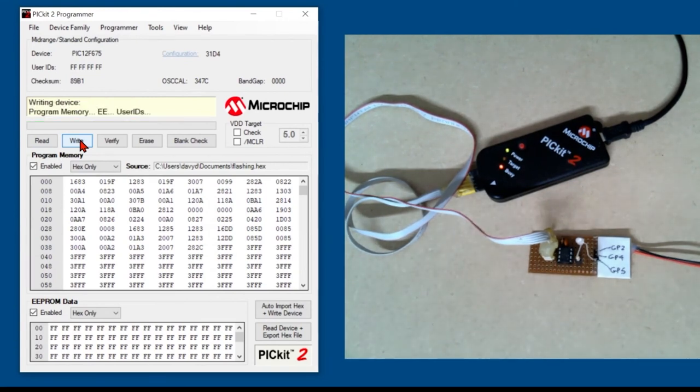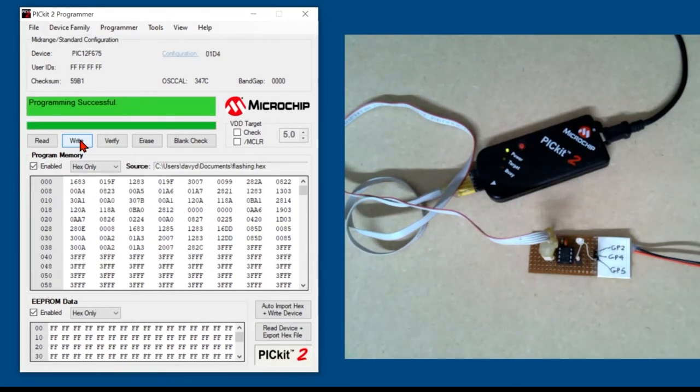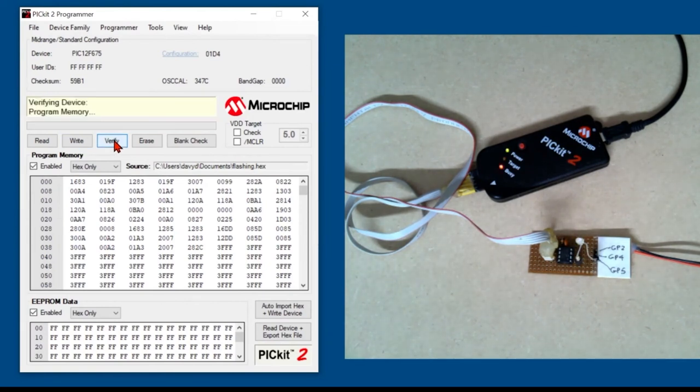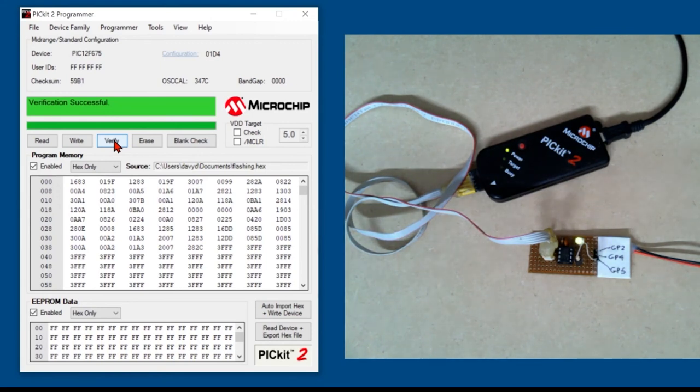And you'll see in a moment that the LED will flash. It's working. We could click verify, and it tells us that the contents of the PIC are the exact same as the original hex file. The PIC has been programmed.